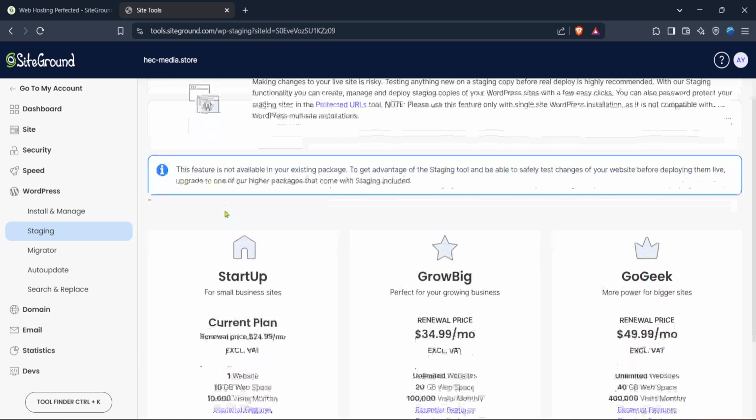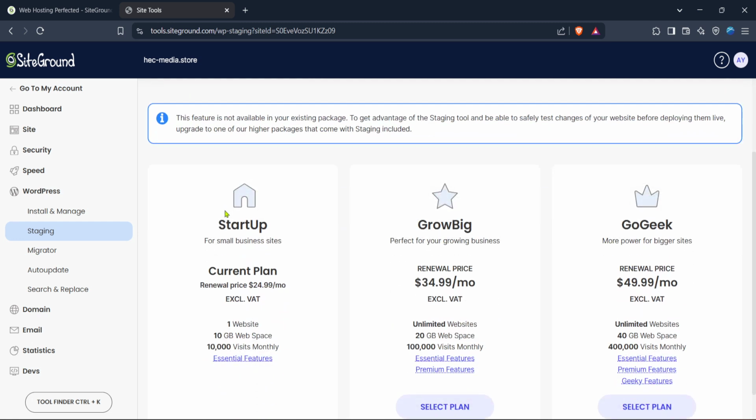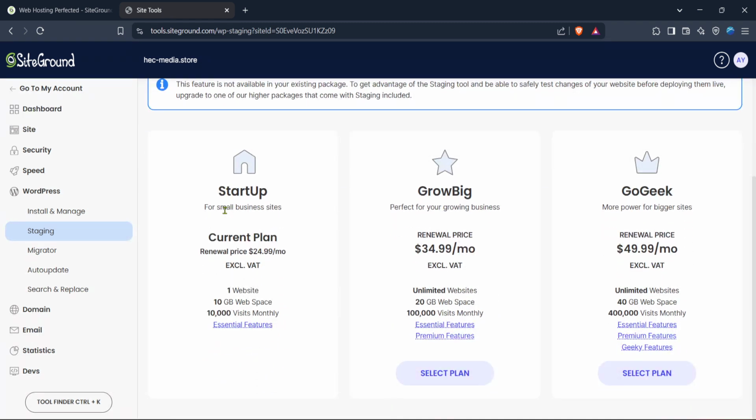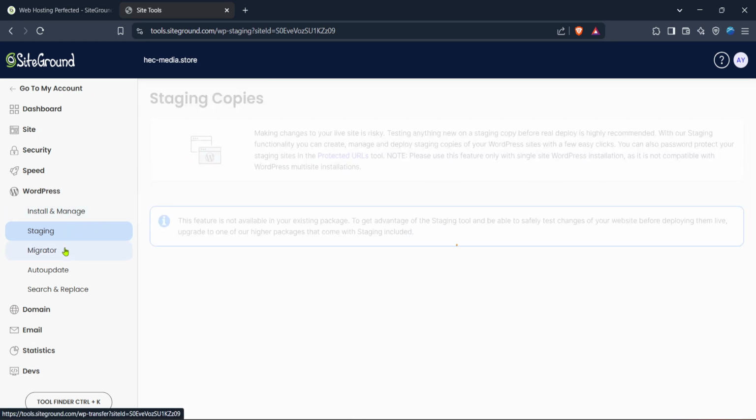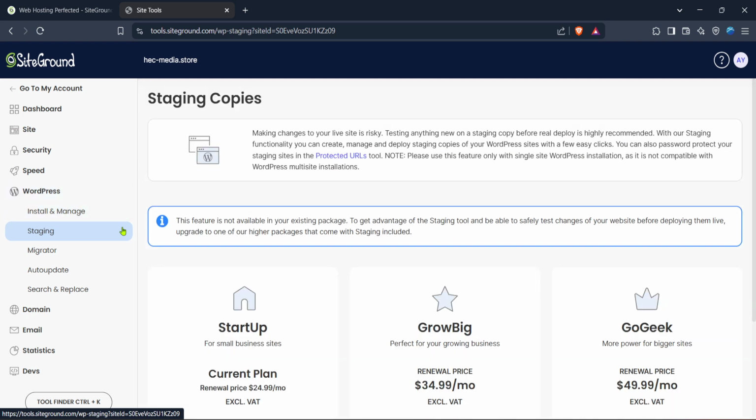Once you're in the staging area, follow any prompts to create your new staging environment. Siteground usually makes this process pretty straightforward and user-friendly. The installation process may take a few minutes. After it's done, you'll have a separate version of your website that you can experiment with. Remember, any changes you make here won't impact your live website until you're ready and have chosen to implement them.